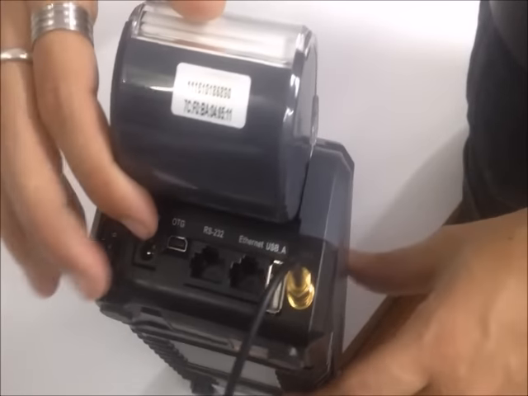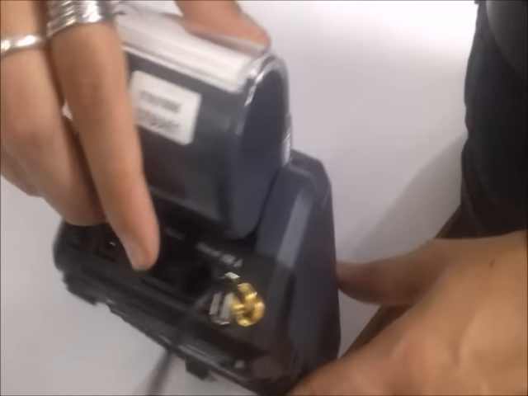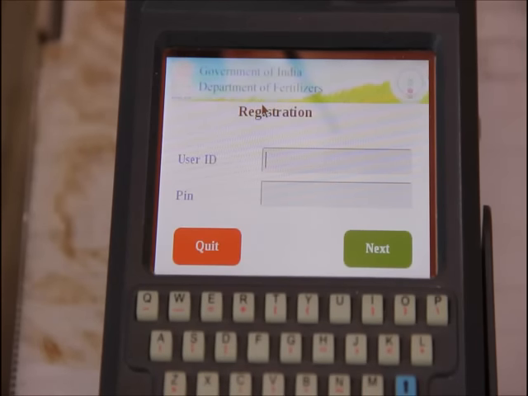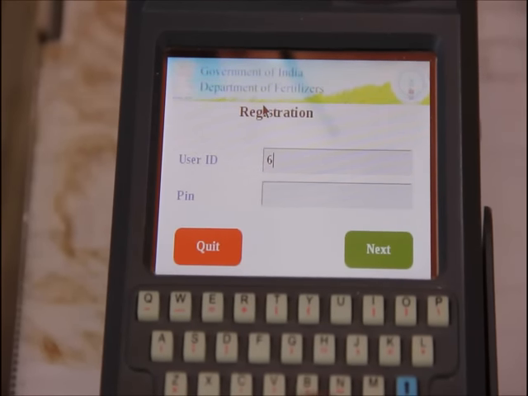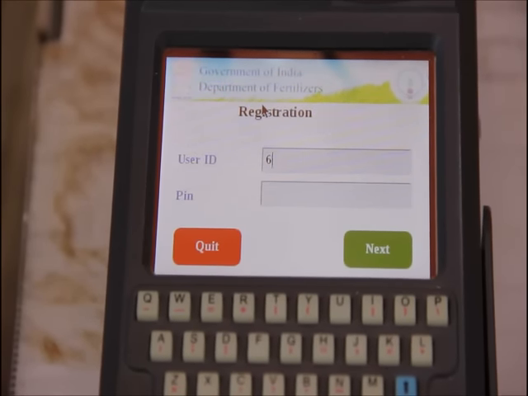Now we come to how to use the POS device. Press the on-off button to switch on the POS device. First time the POS device is switched on, user registration screen will appear. This is a one-time registration to be done by the retailer to start the use of POS device.